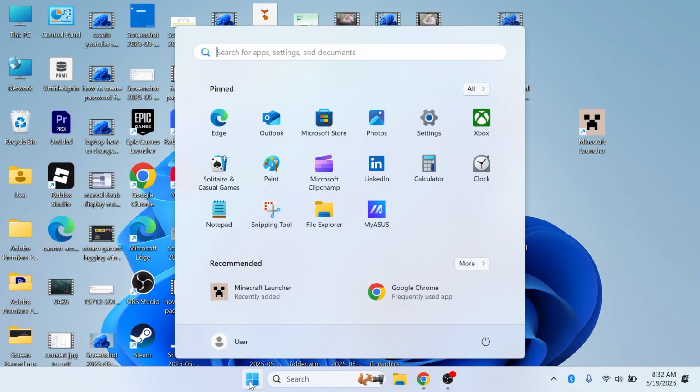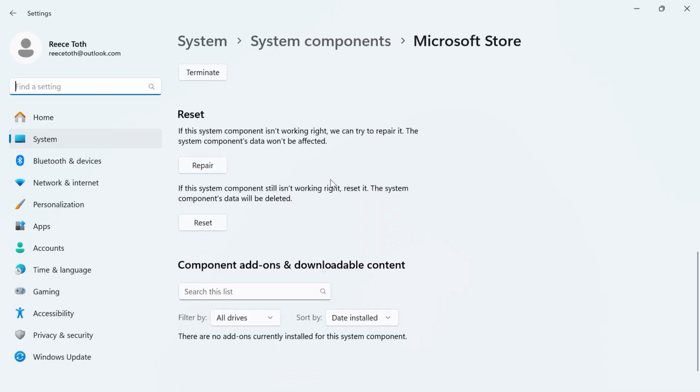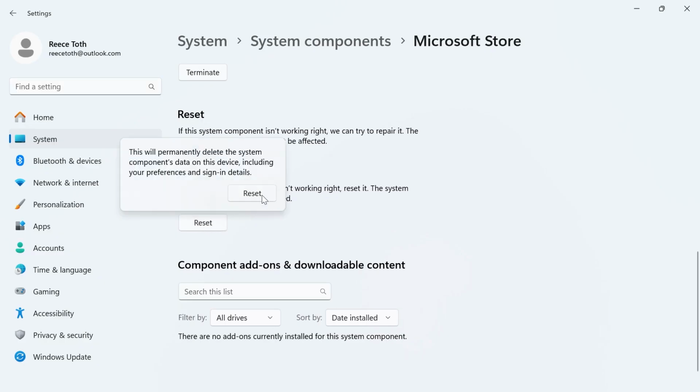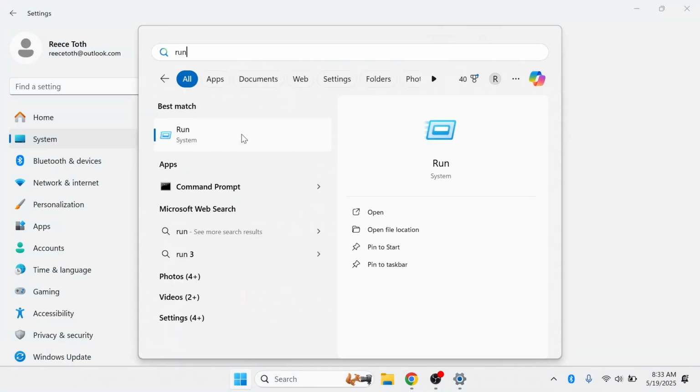We're then going to head over to the start menu and search for Microsoft Store. Right click on the store and click on App Settings. Now scroll down to Reset and click on Repair. You're then going to click on this reset button and click on reset. Once that's finished, you can open up the start menu, search for run and click on the run icon.